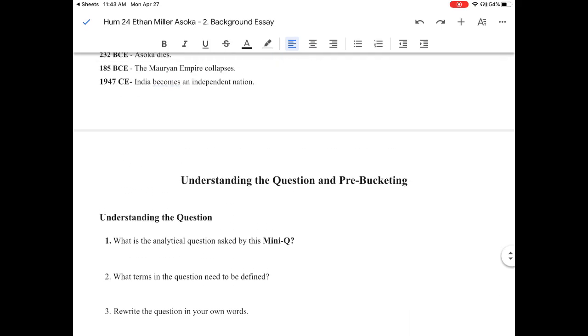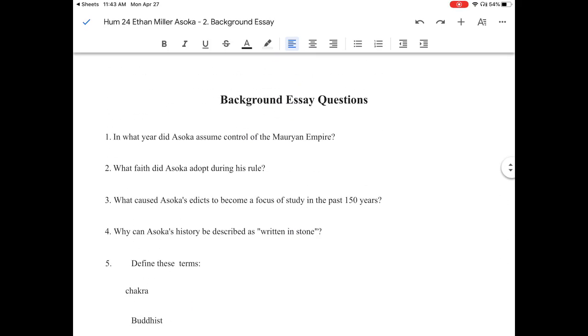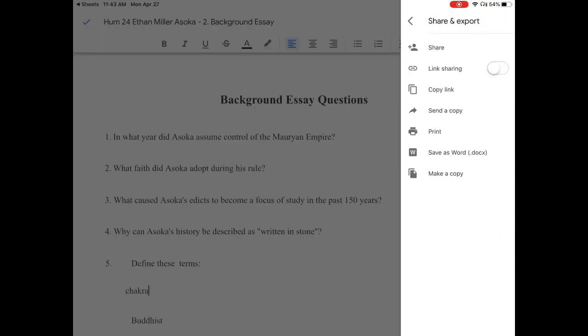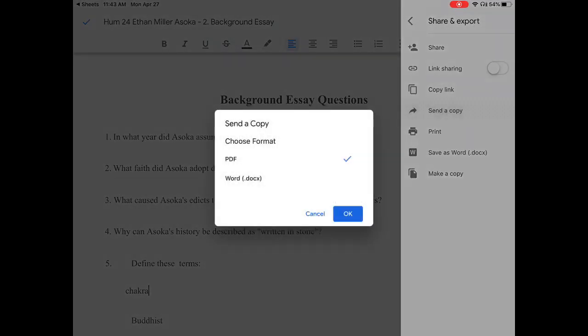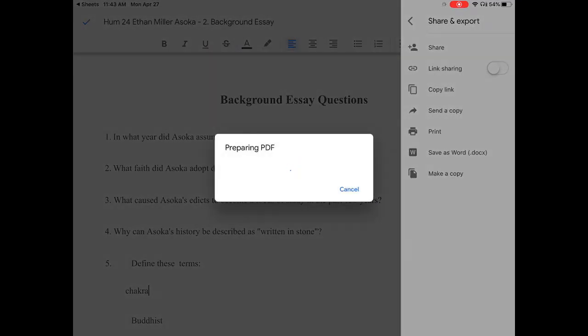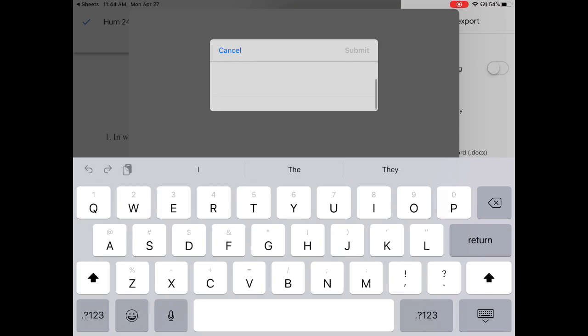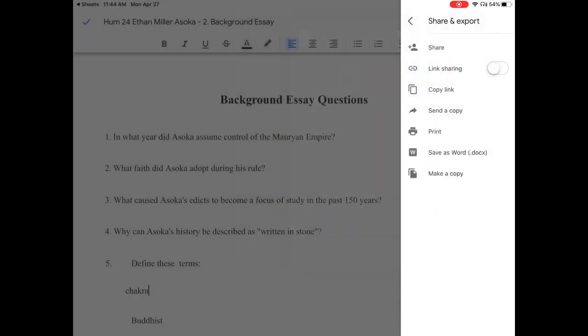Okay? So let's imagine that I've answered all these questions. I am done now. I'm going to go up to the top 3 dots. I'm going to hit share and export. I'm going to hit send a copy. Okay. And I'm going to wait for it to load, and then I'm going to click on the student Canvas app right here. When you do that, you should, if you're signed into Canvas, see your class and a list of different assignments. This is HUM 24, so you're going to want to make sure you pick Humanities and HUM 24, and then you will be good to go.